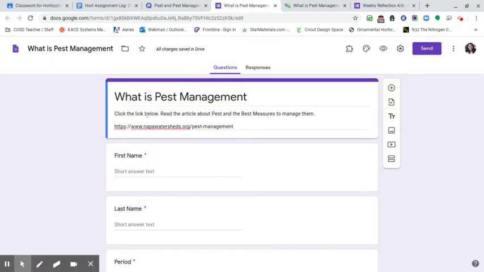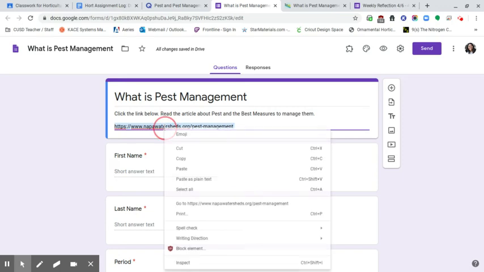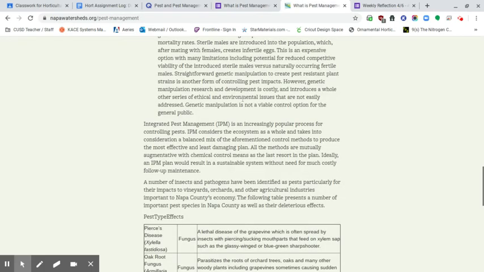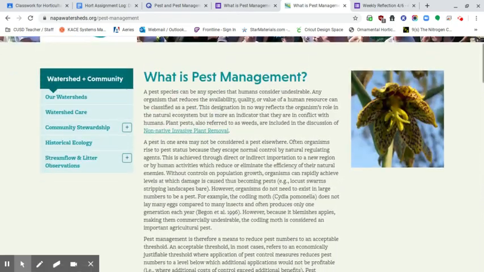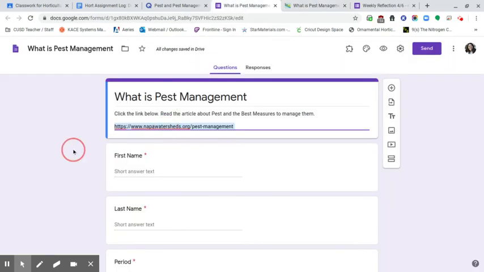It asks you to take the link below and read an article about pests and the best measures to manage them. So if you highlight the link and go to that link, right here it says go to that specific article, it's going to look like this. This article is specific to different ways to control pests, how to manage pests when you're producing a crop, and then what are some of the ways to control those pests once you identify which pests you have.